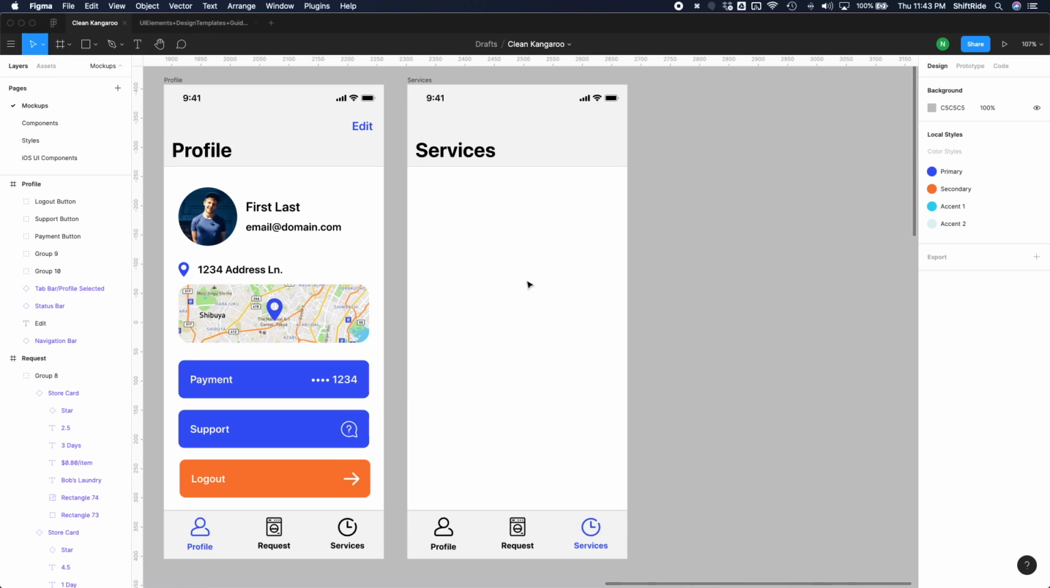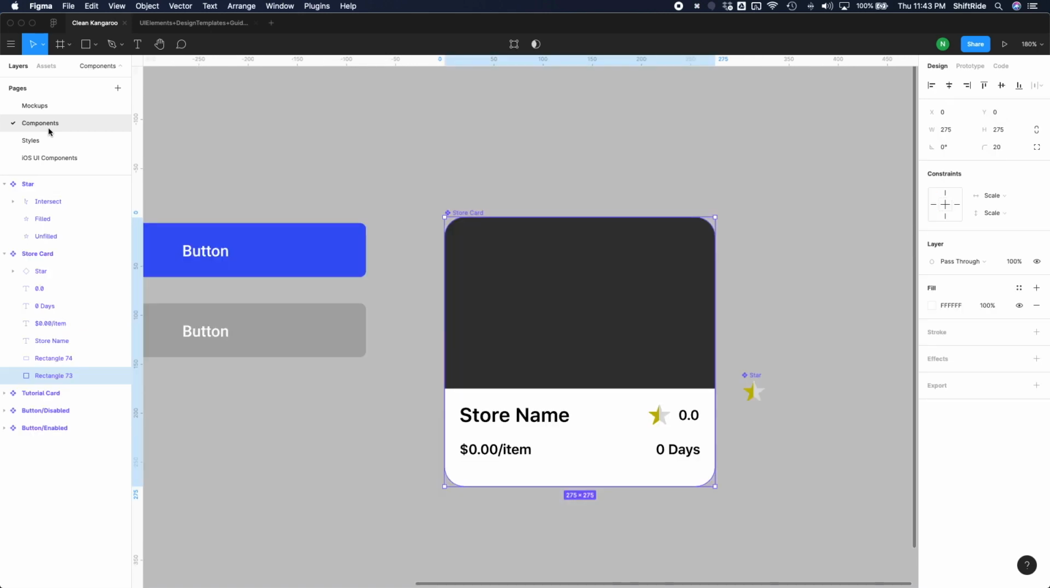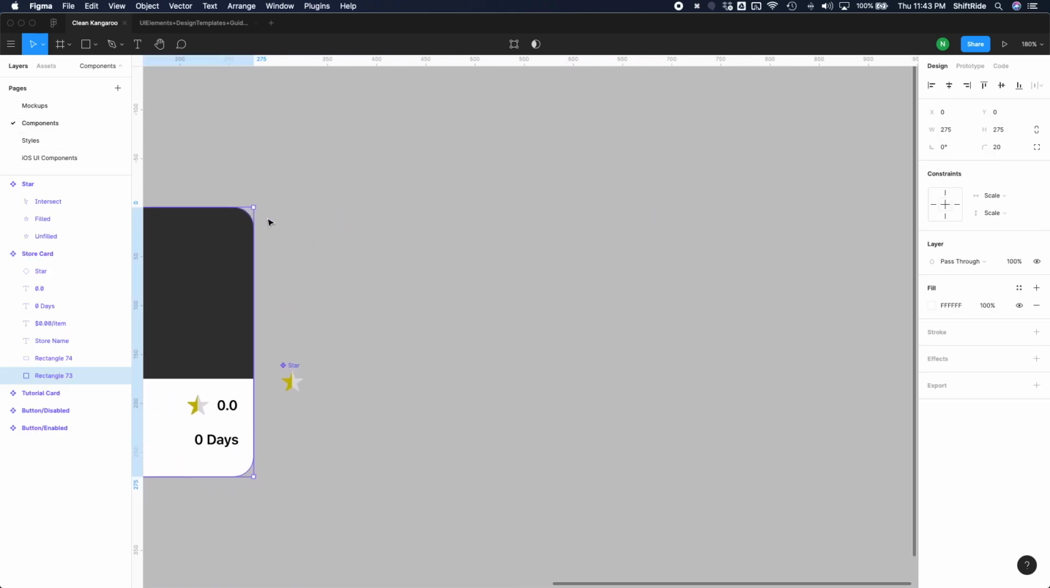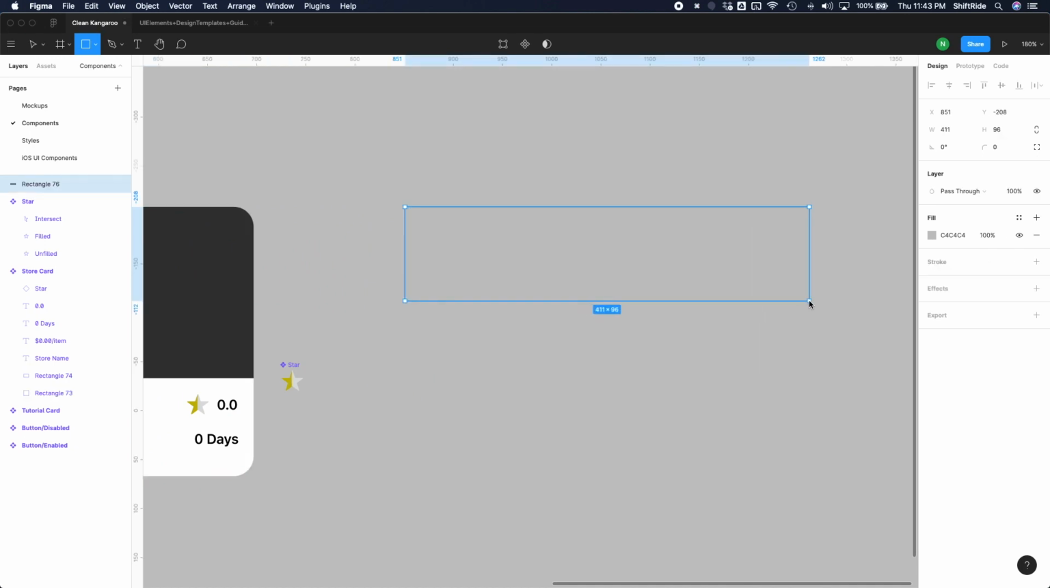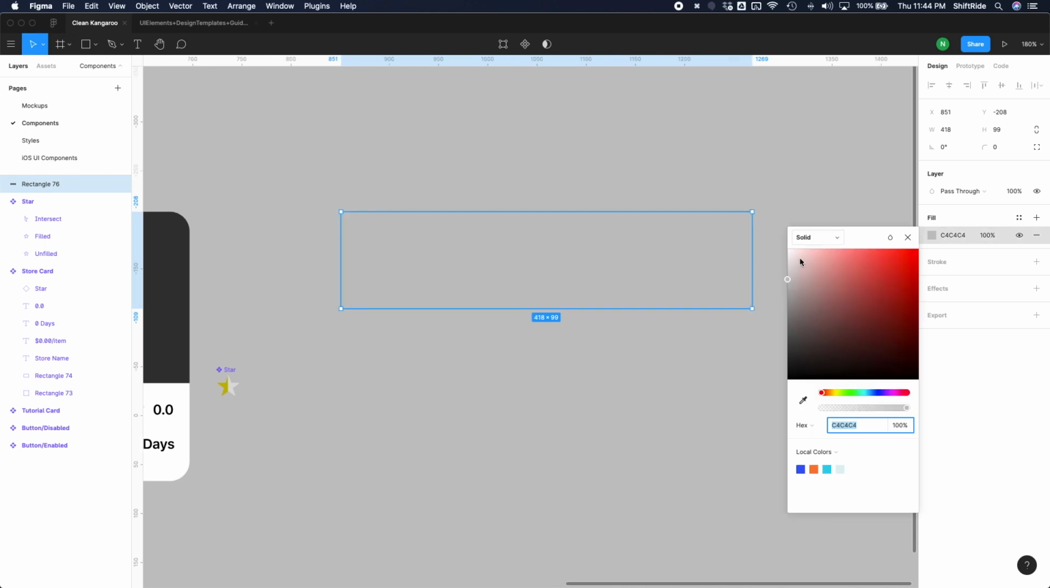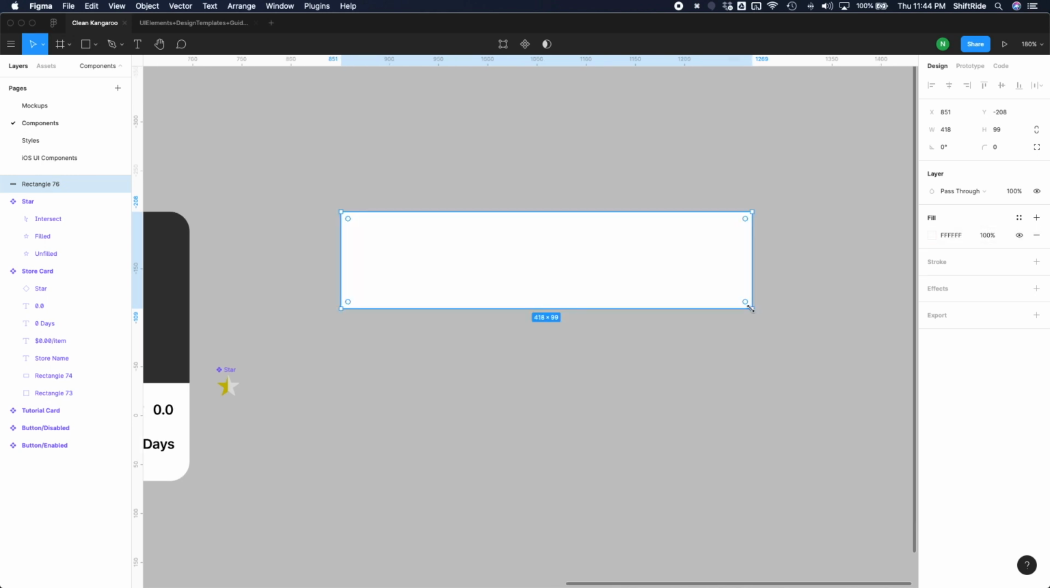And first thing I want to do is create a component for each of my list items. And of course, I think by now, you know where we put our components. It's in the components page here. So let's go over there and let's go ahead and create a rectangle using the R tool. And I'm just creating a rectangle. First thing, let's go ahead and give it a fill of white. And actually, let's go ahead and change the width to 375.